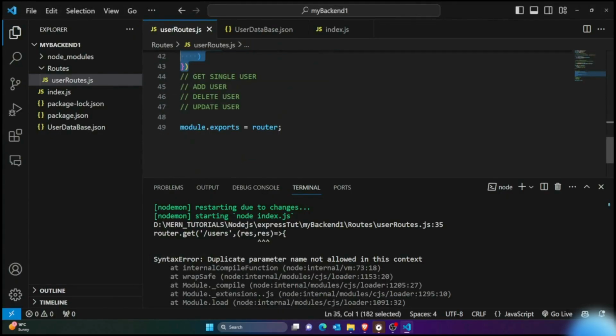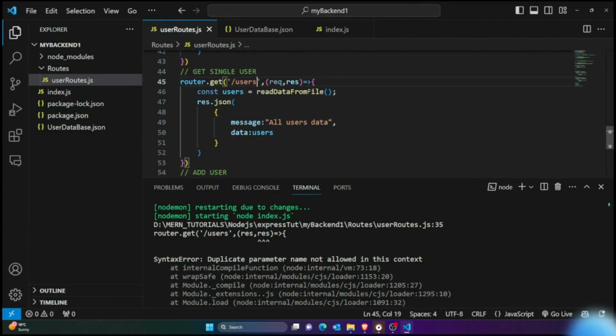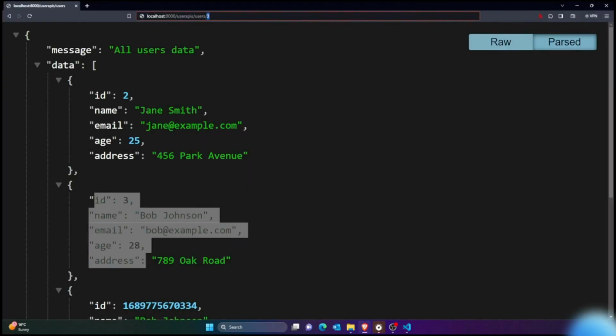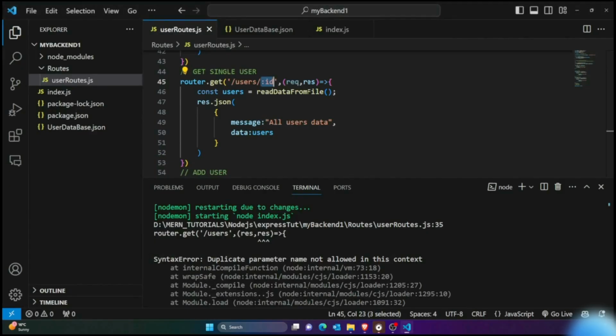Again, I would copy this and paste it here. And here, you have to add a colon sign, and the ID would be provided. Once you provide the ID in the path, now you have to extract that ID. When you are fetching the API, you are providing the ID in the path. Now the backend would get this ID, extract it from the path, and according to that, we would perform a search operation. So how can we actually do this?